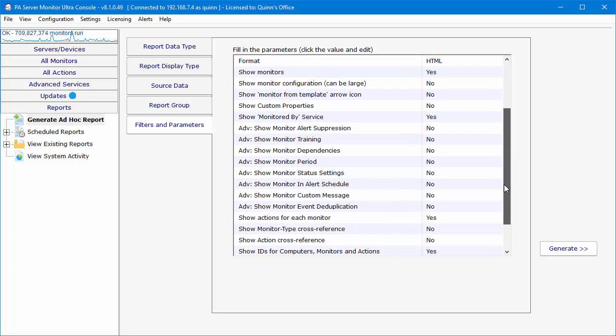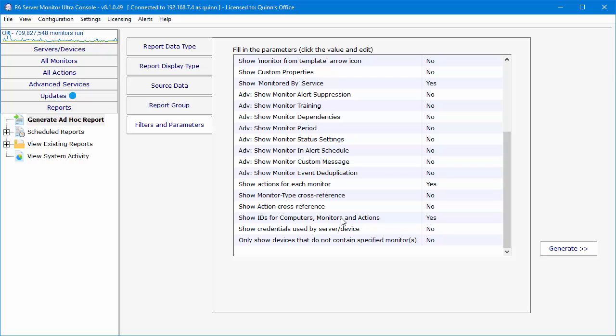Now what do I want to see in my report? Well, I want to see the monitor, so I'm going to select yes on that. I want to see how the server is being monitored, whether it be by the central service or from a satellite, so the monitored by service. Then I want to see the actions that are attached to each of the monitors, and I've selected yes there. And then I also want to see the IDs for the computer's monitors and actions. This will give me some information that I can use while sorting through log files, and I can search for those IDs and find the exact information I need.